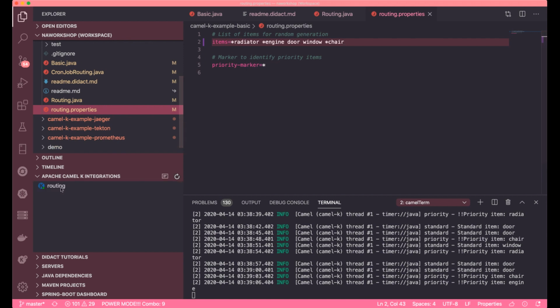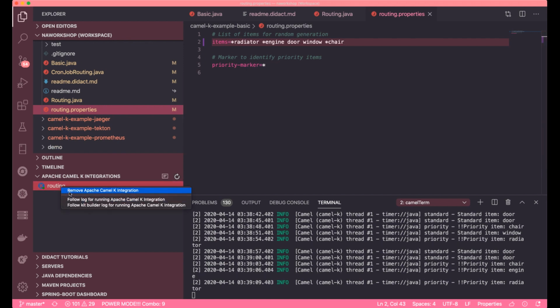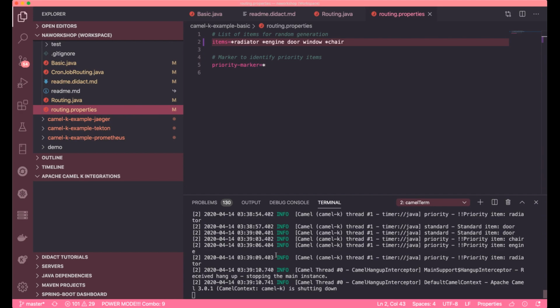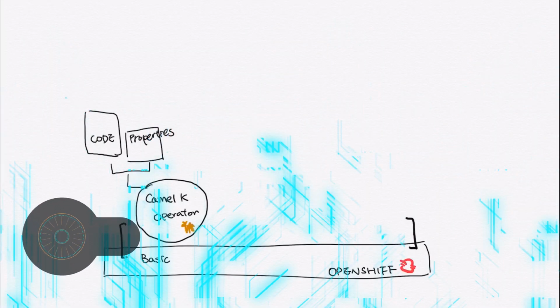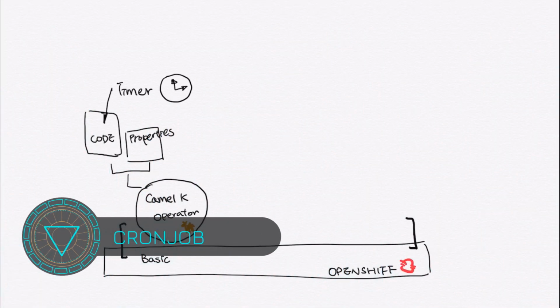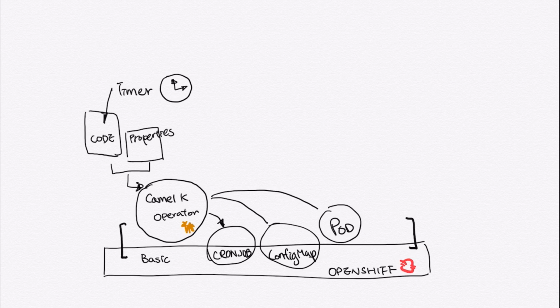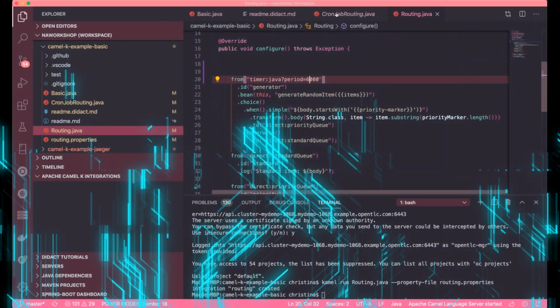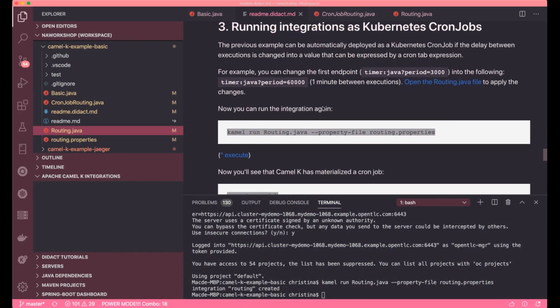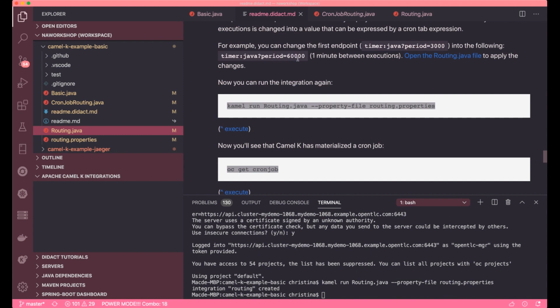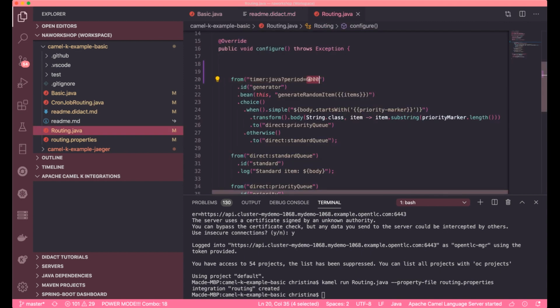And we're going to stop this integration by right-clicking on the integration and then removing it. Last but not least, we are going to convert this simple routing integration into a cronjob on top of OpenShift. The Camel K operator will automatically detect any cronjob behavior in your Camel route and then create a cronjob resource if it sees one. Go back to the working directory, and this time we're going to turn the routing application into a cronjob. So we're going to update the repeating recurrence to 60 seconds.